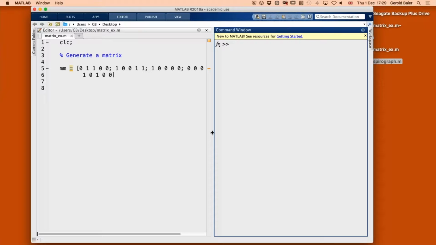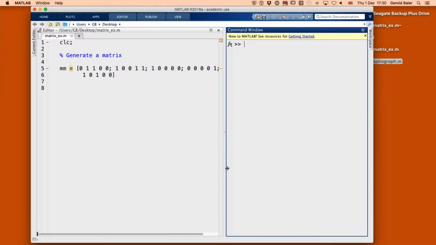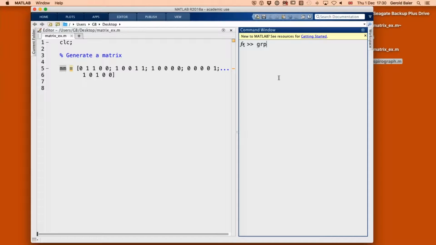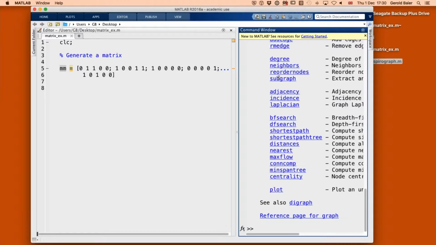So one thing that I would like to warn you about is, as you can see, we are using in our code assignments and giving names to certain variables. So we assign the name MM, in this case, to the matrix generated. What you would like to do is to avoid calling something graph. And the reason why you should avoid it is if you type in help graph, you will see that actually the name graph is taken for something else.